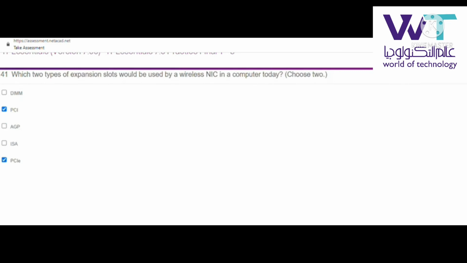Which 2 types of expansion slots would be used by a wireless NIC in a computer today? هتبقى ال PCI وال PCIe. السؤال اللي بعده رقم 42.